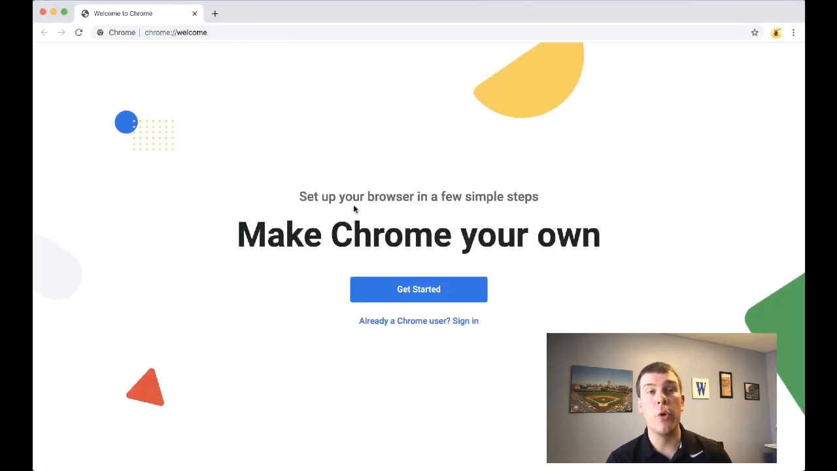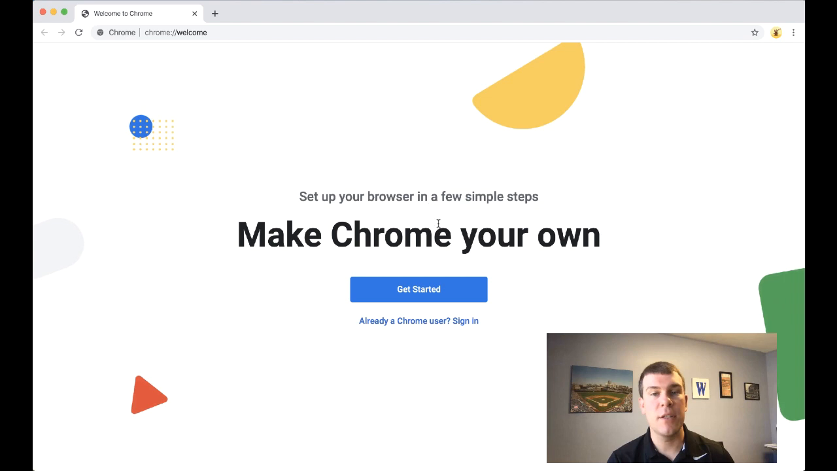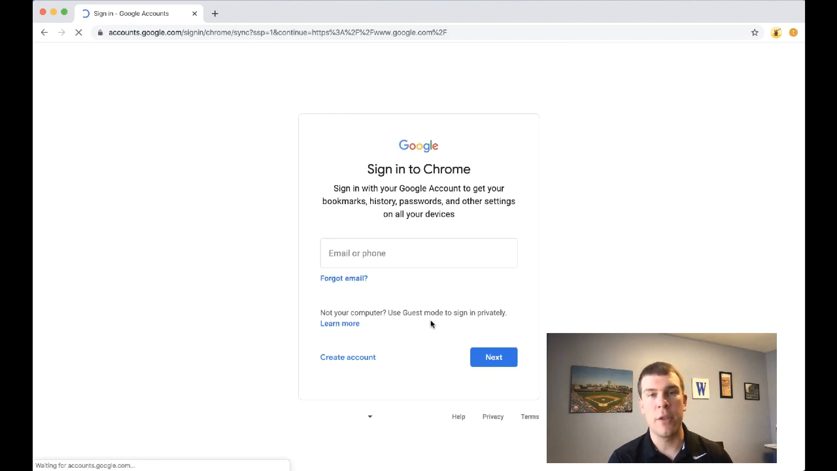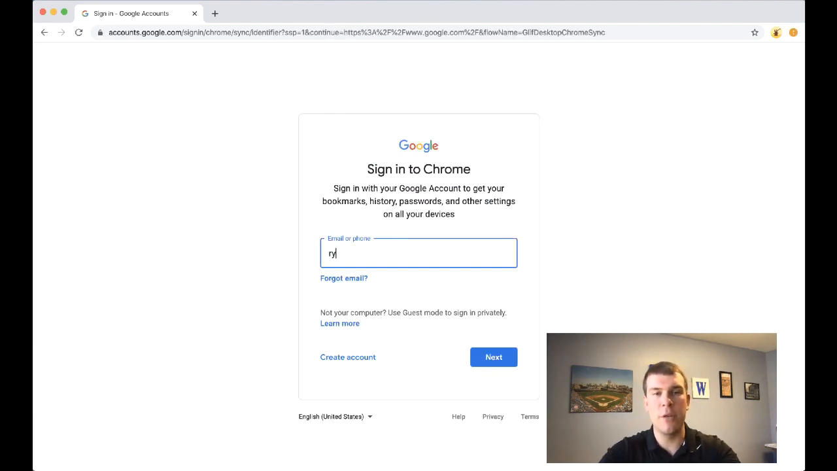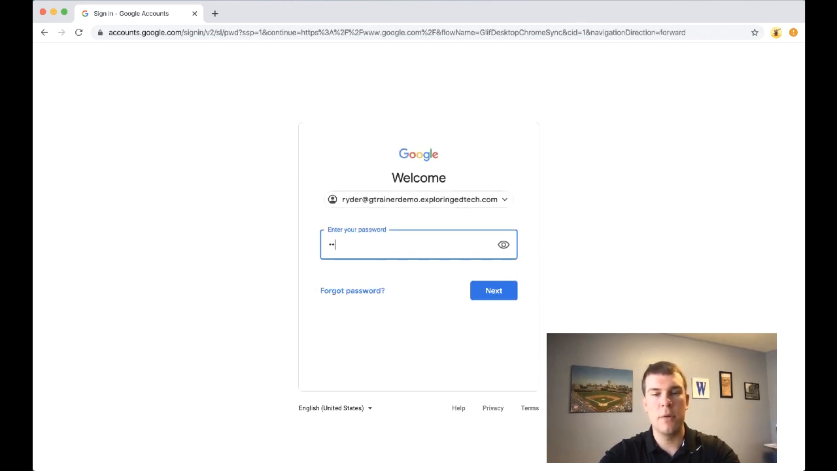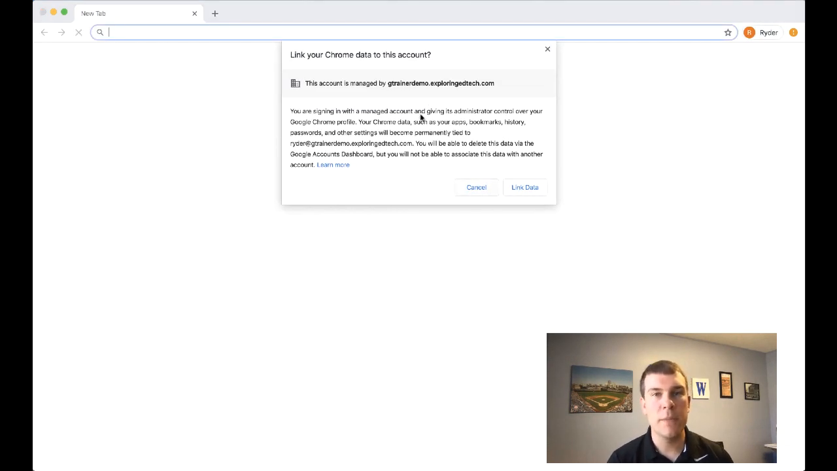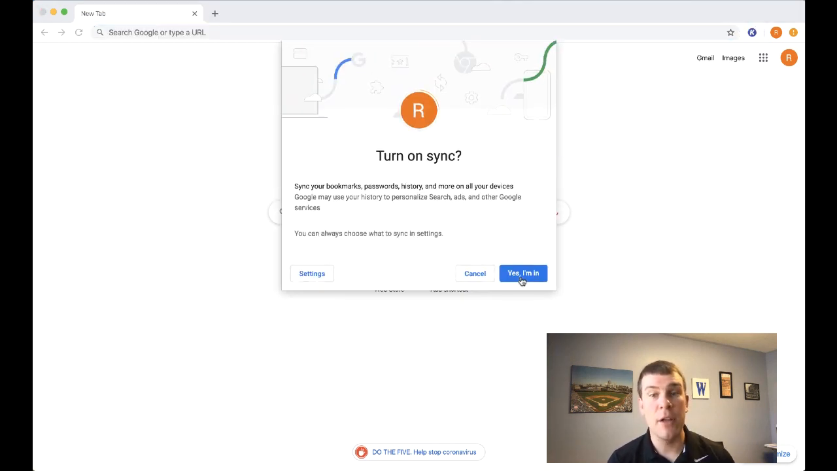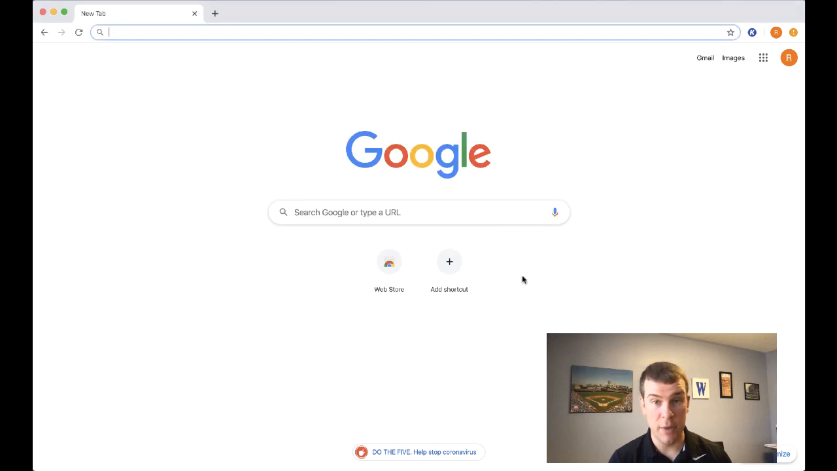You can see a new Chrome window pops up. What this means is it's going to ask me to sign in as that new user. This is where you have your student, your kid, sign in. When they click sign in, they just have to put in their account information and then their password. And now they're in. When this box pops up, I'm going to say yes, link my data. Then it asks, do you want to turn on sync? I'm going to say yes, I want to sync my account.